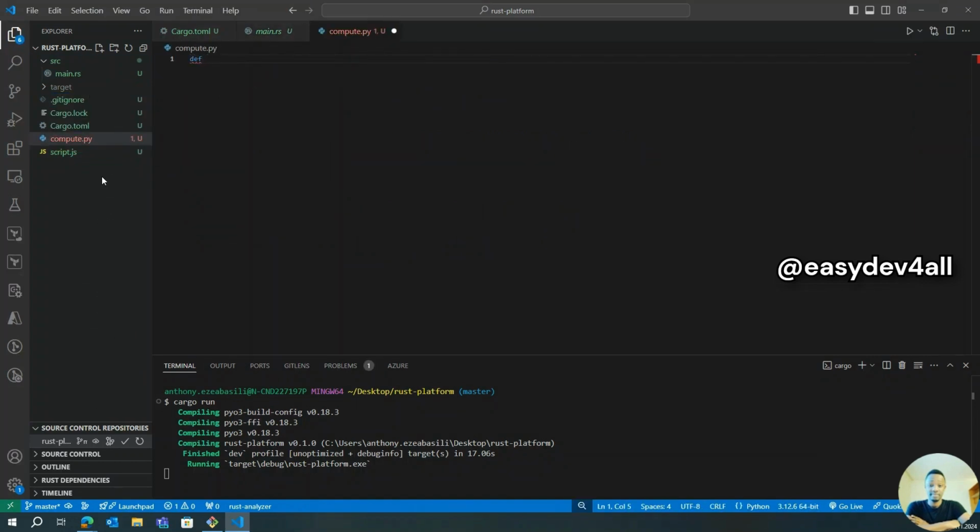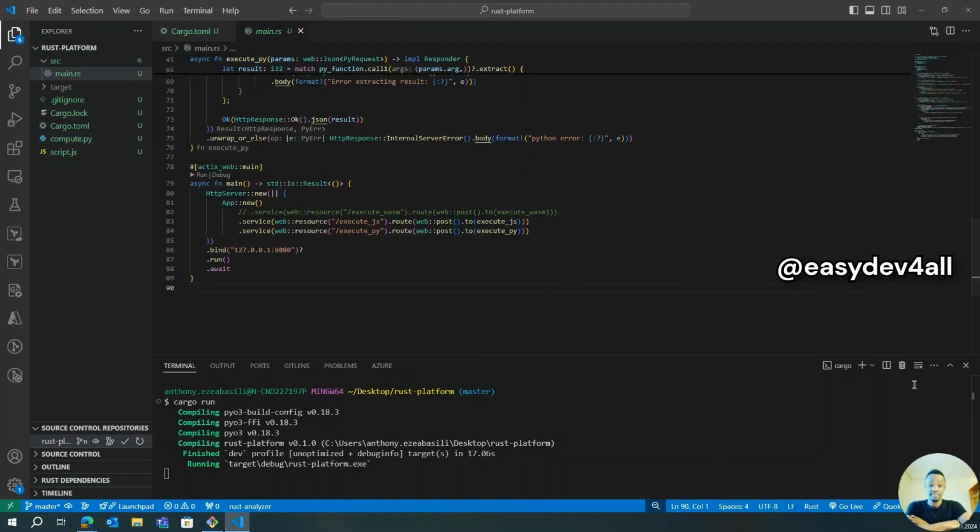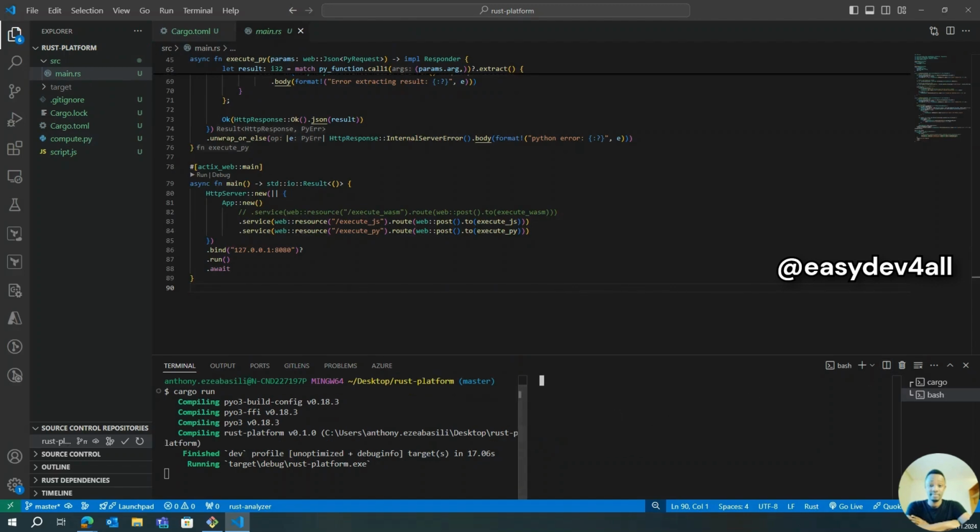And then here I define the function. I can call this compute_square. It's going to take a value x, and it's simply going to return x squared. And that's really it. And now all that's left is for us to test this out.